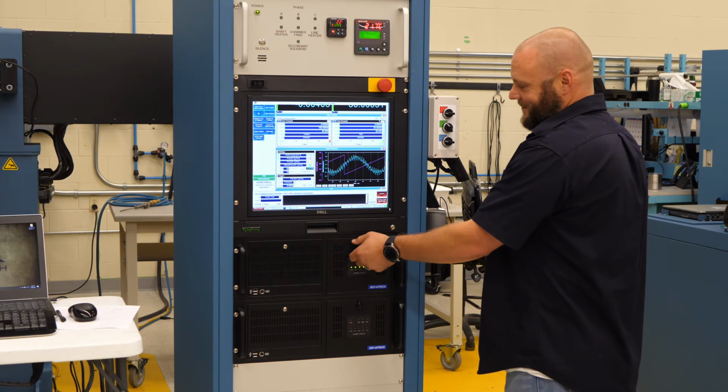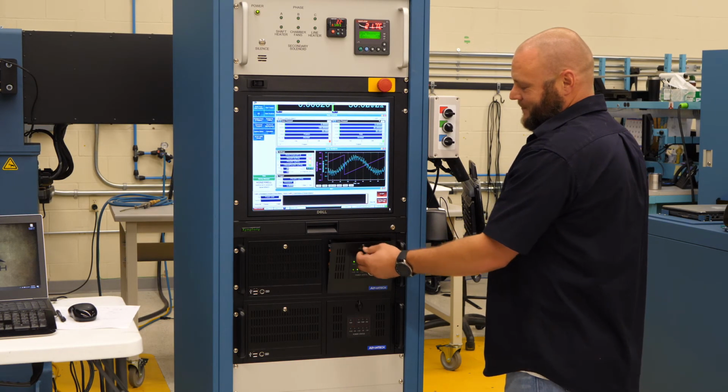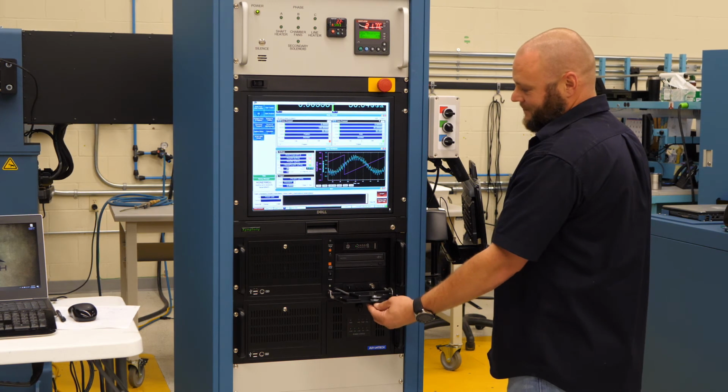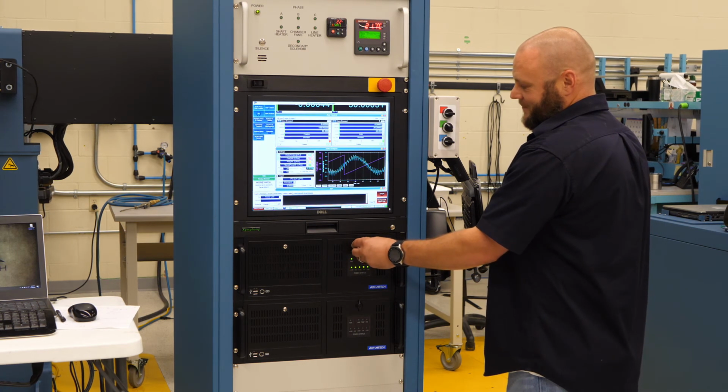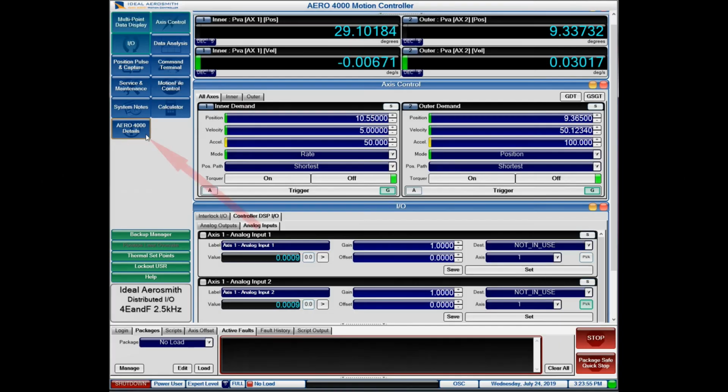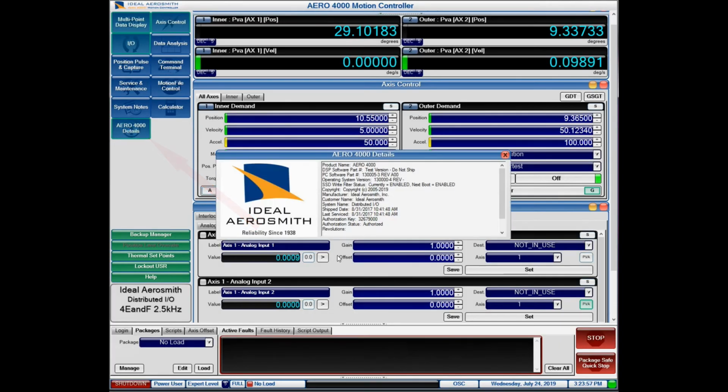The AERO 4000 includes a lockable and removable solid-state drive, allowing you to remove the hard drive and lock it up to protect sensitive data or classified data. An integrated backup manager allows you to back up system files for offline storage. Build date, last cal date, and a revolution counter can be accessed via the details panel.